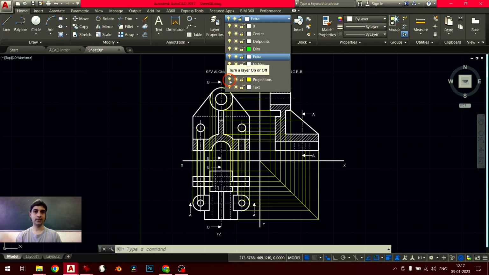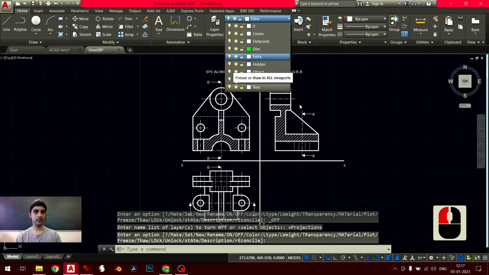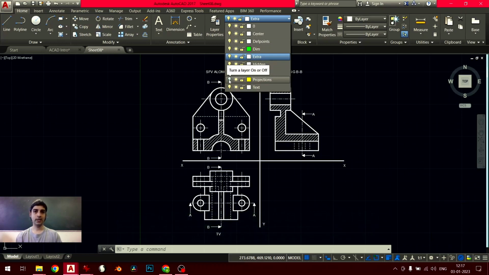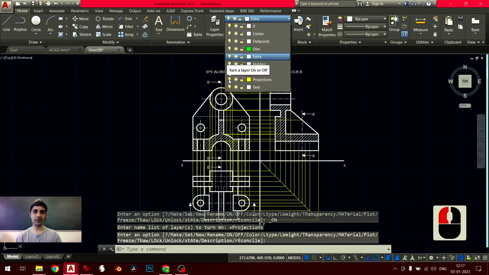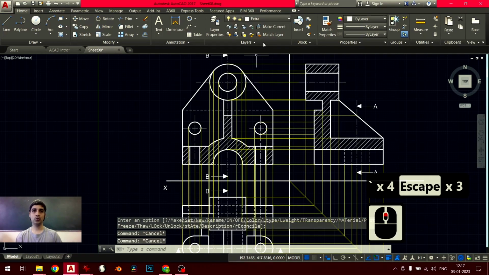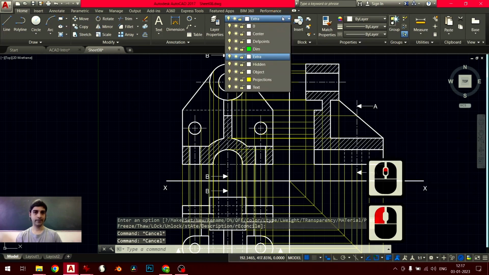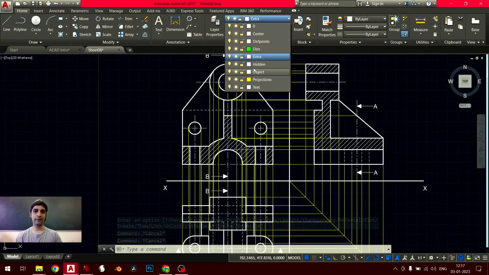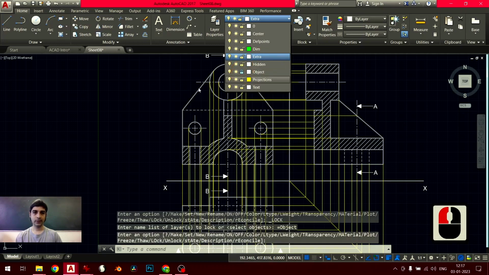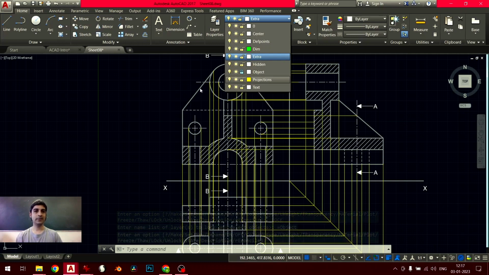So if I just click on this for now, I don't see my yellow lines anymore because they're all on this layer called projections. If I turn it back on, it's back again. Along the same lines, you can also do something called locking a layer. So let's say I do that for this object layer where all of my white thick lines are. If I turn it on, then you see that the lines become a little dimmer. What that means is that now this layer cannot be edited in any way.